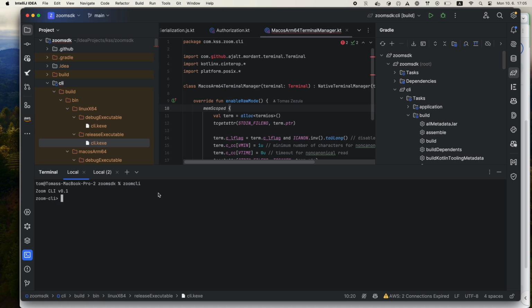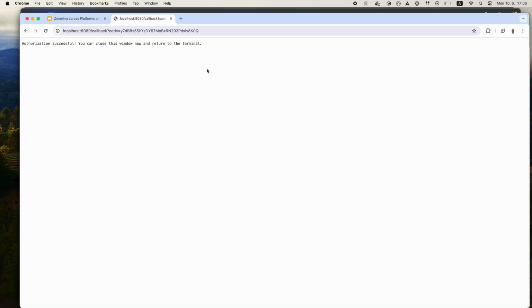So I'm using the macOS version now, obviously, and the tool has a bunch of suggestions, so I can always easily arrive at the commands I want to run. The very first command I want to run is the login command, so that I can actually log into Zoom and interact with it. In this case, I choose to sign in using Google SSO.